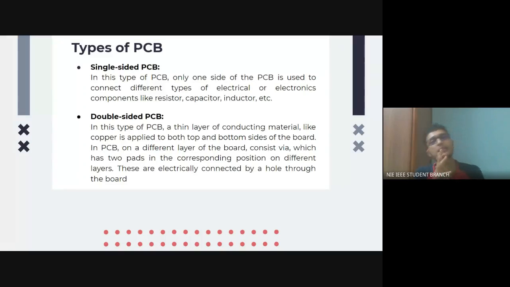Coming to the types, we have different types of PCB. As you can see in this slide, we have listed 2 types. One is single side and another one is double side. In a single side PCB, as you might have guessed, the copper tracks or connections are made only on the top layer. One side of the PCB is used to connect different electrical components, maybe resistors, capacitors, or inductors.